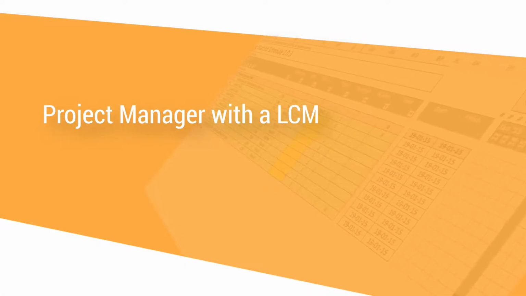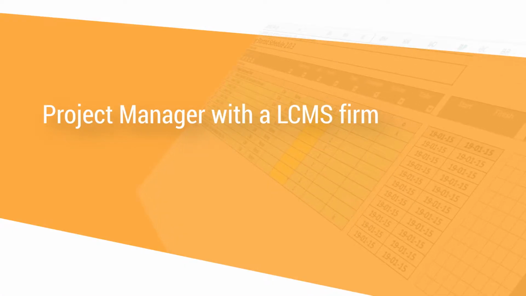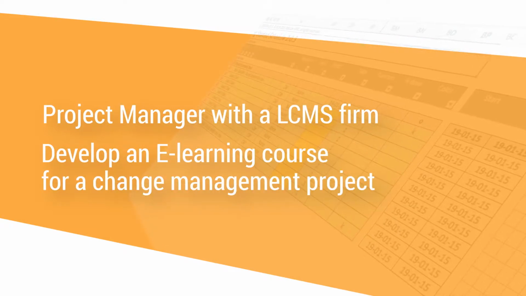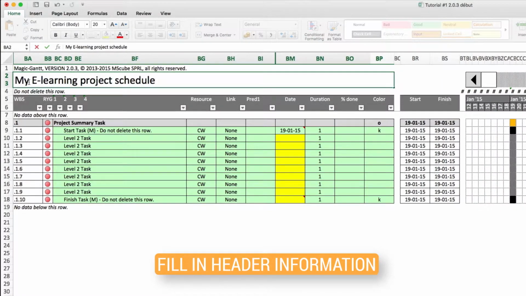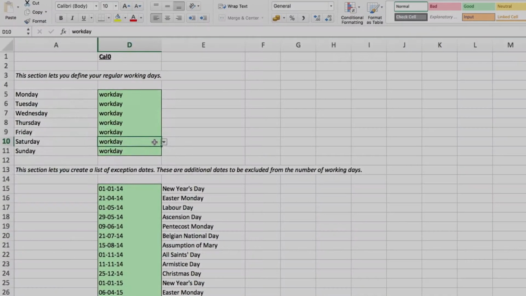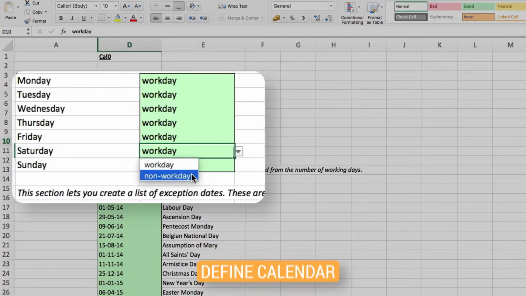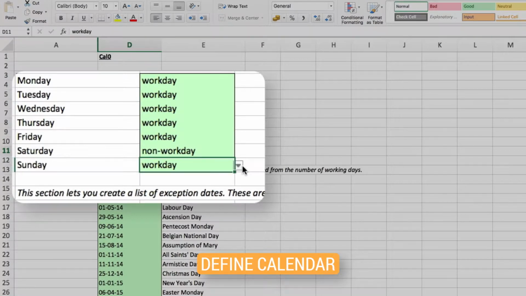Say you are the project manager with an LCMS firm, and you need to develop an e-learning course for a change management project. You will begin with specifying the project name. In the Calendar tab, you can define which days of the week are regular work days and which days are non-working days. A typical work week will be from Monday to Friday, but this is entirely up to you.